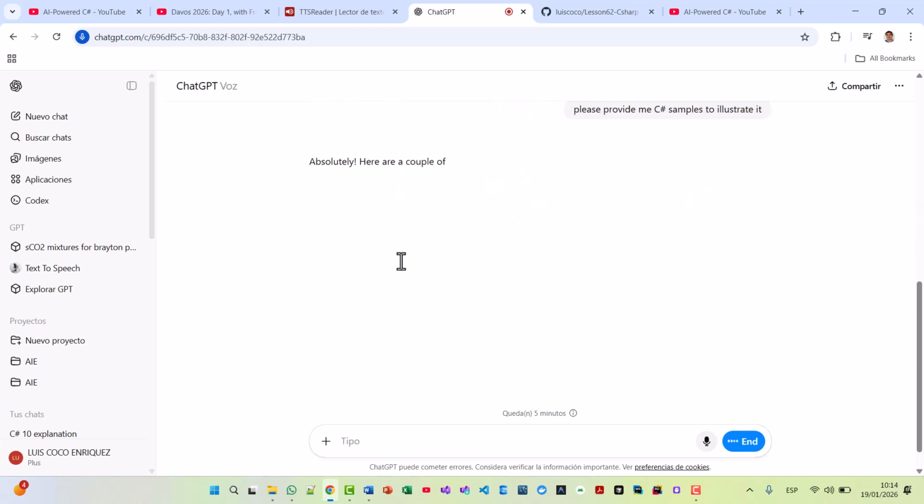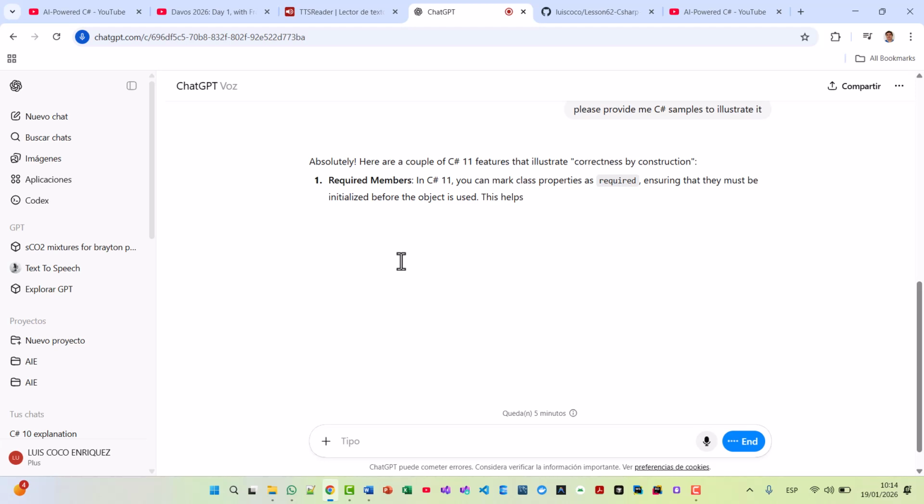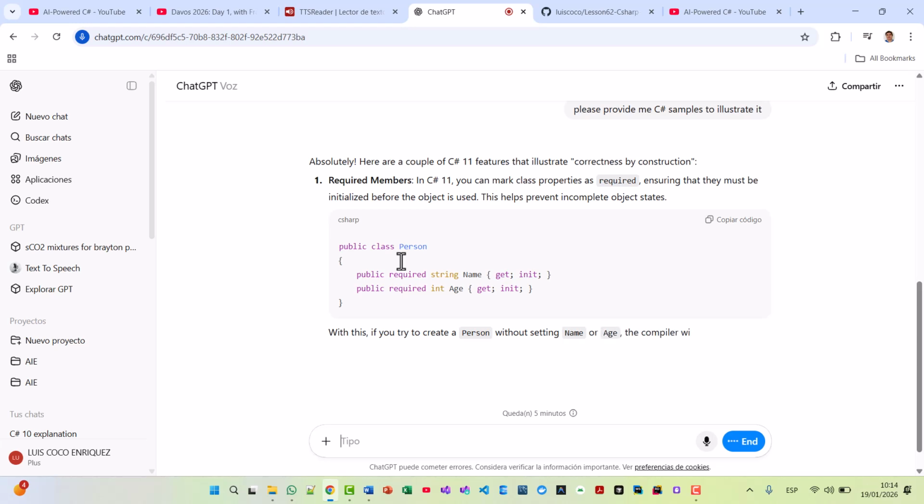Absolutely. So here are a couple of C# 11 features that illustrate correctness by construction. One, required members. In C# 11, you can mark class properties as required, ensuring that they must be initialized before the object is used. This helps prevent incomplete object state. So: public class Person, public required string Name, get; init; public Age. With this, if you try to create a Person without setting Name or Age, the compiler will give you an error. Two, static abstract members in interfaces.